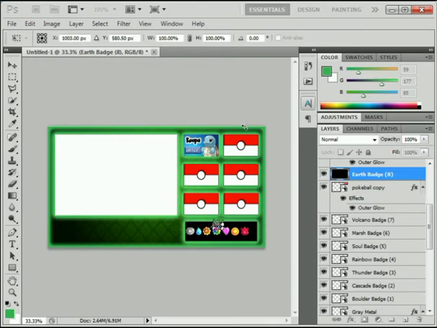Badges are always tedious to put in unless you're like a super expert Photoshopper. And I'm not the best Photoshopper, I know that.